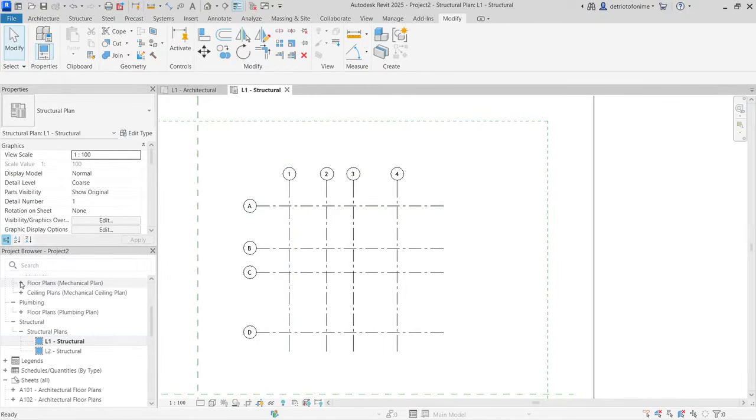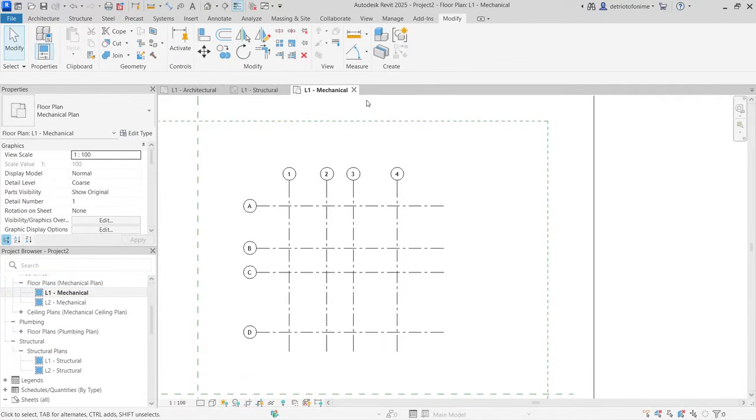If I go back to the mechanical floor plan, which I don't really play around very much in, if I click the mechanical floor plan, you can see that the grids that we created are also in that plan. So you do not have to do this every single time. That is why this is the very first step that you take when you're modeling in Revit.